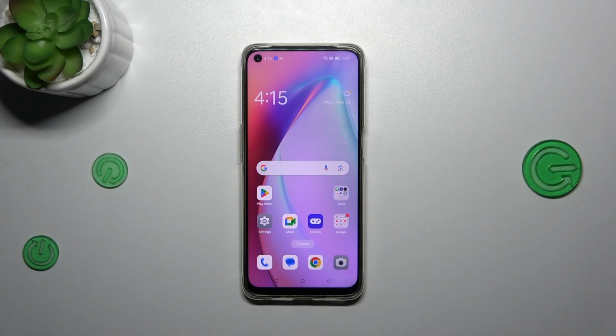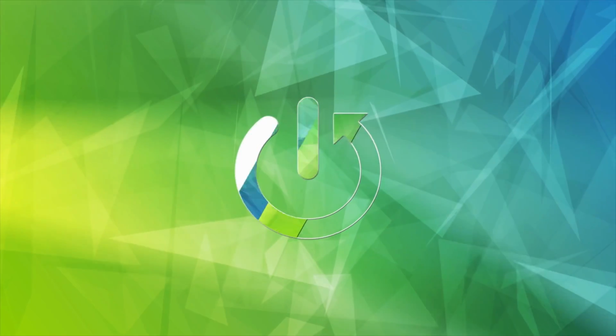Hi everyone, in front of me I've got OPPO F19 and let me share with you how to block a number on this device.